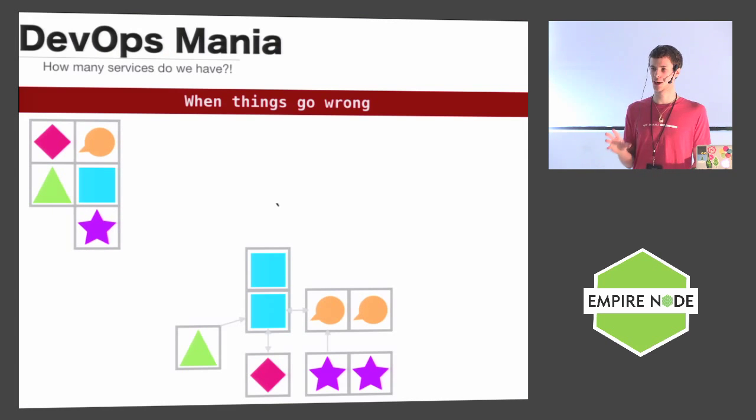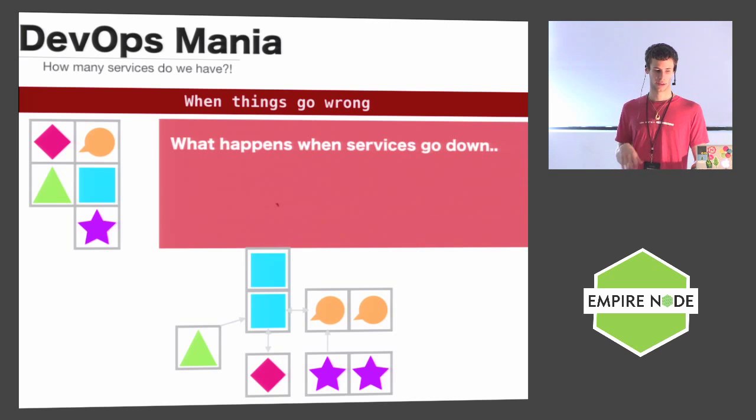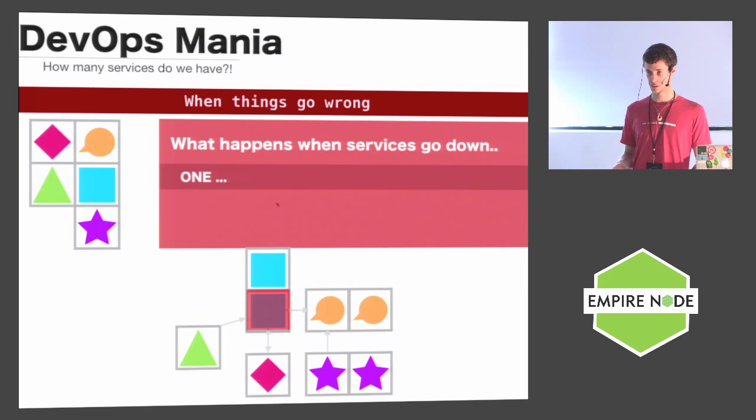So when things go wrong, I'm going to explain to you the worst case scenario when using microservices. What happens when a service goes down? Okay, one of the queue services just went down. That's fine. We have another one. We should be okay. But that other queue service couldn't handle the load. So, we might be in trouble now.